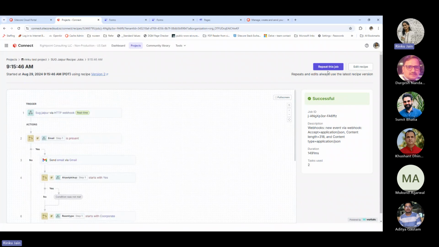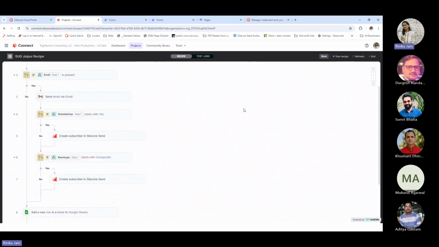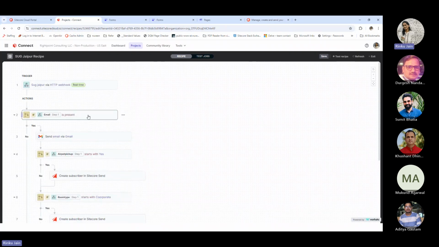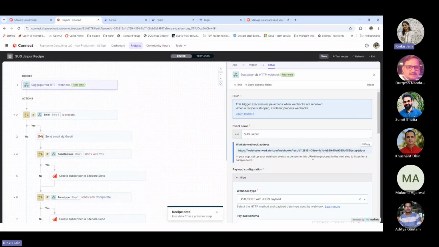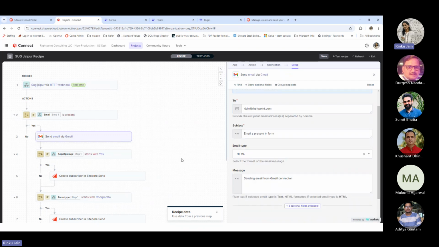So let's say I'll edit this recipe. This is the recipe that I created. Now what does it do? This is the webhook, and here is the URL for that. And the if condition: if email is present, then he needs to send this email. Here we are connecting Gmail, and it will send that email.